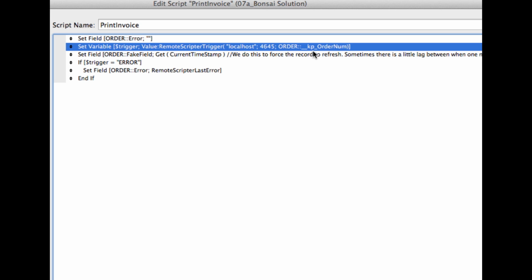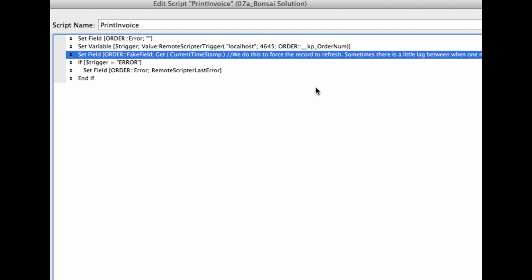Then we set a field to get current timestamp. We put this field in the layout to force the record to refresh. Sometimes there's a little bit of lag between when the Instant Web Publishing sees information after FileMaker Pro finishes. By setting a timestamp field, we can force the whole record to refresh and make sure the clients see exactly what they need to see.